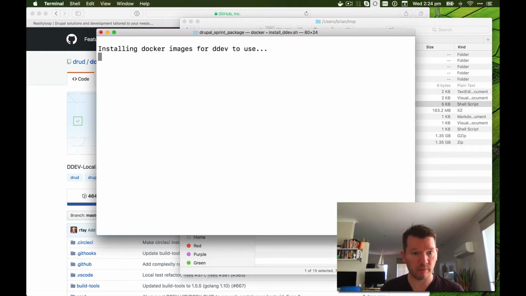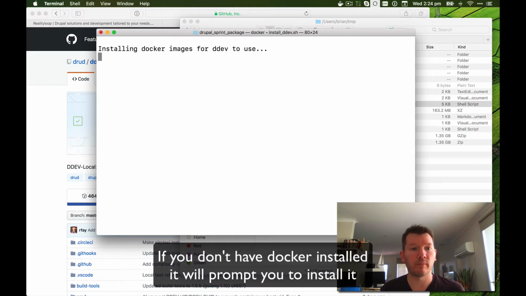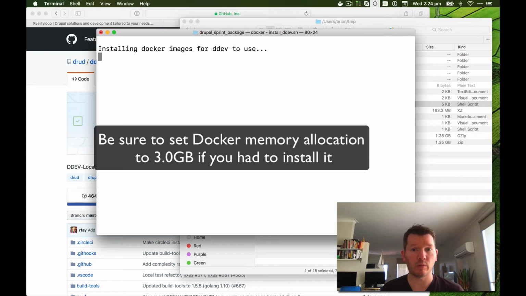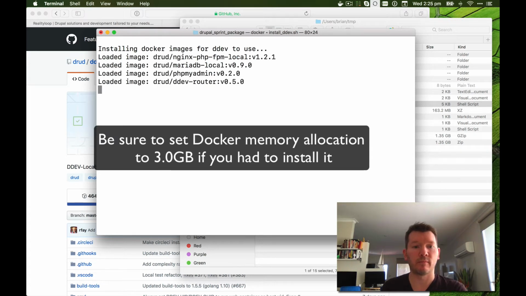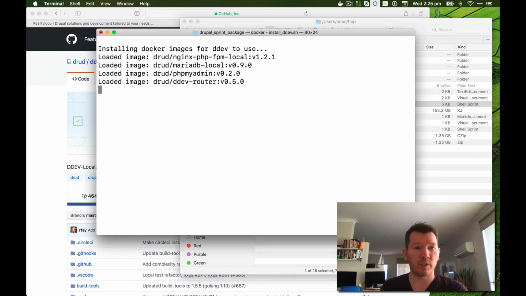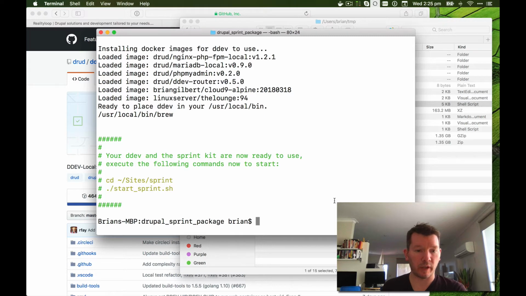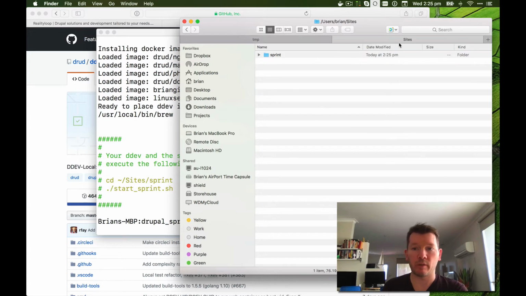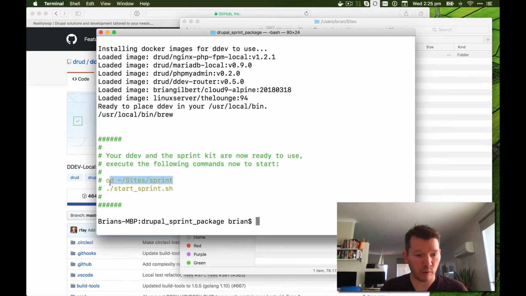So let's continue. I already had Docker installed, so it's just going straight to installing the images. This process takes a while, so I'll snip out a bit of the video. There we go. So that's loading the images after the extraction. Alright, so now it's extracted it into my sites directory. Now we can delete this extracted version of the archive file if we want. You don't need that anymore. And if I go to my sites directory, you can see I've got a sprint directory here, and I'm going to open it in terminal.